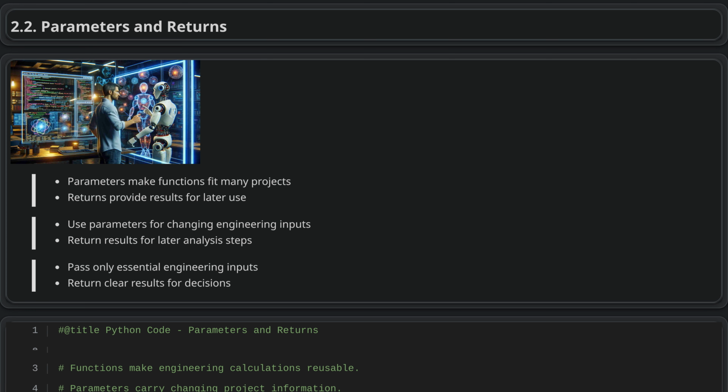Parameters and returns. Parameters make engineering functions adaptable by letting them accept inputs such as span length, load intensity, or catchment size. The function then returns a useful result, such as flow rate or factor of safety, that can support further analysis. Together, parameters and return values make calculations flexible and reusable across different engineering problems.